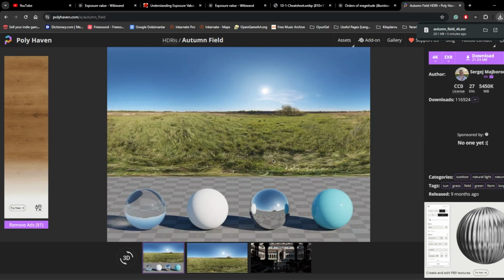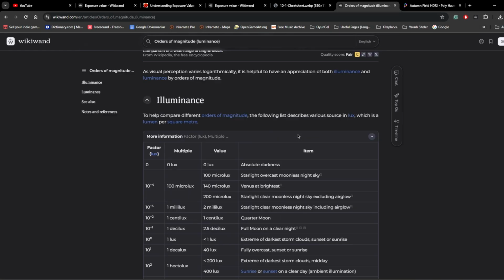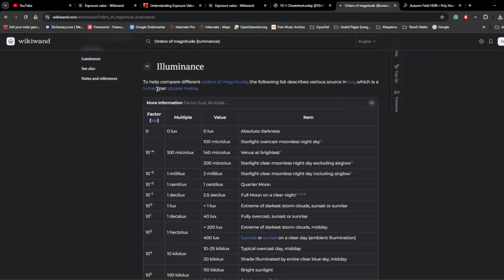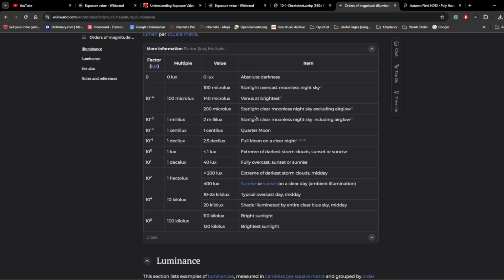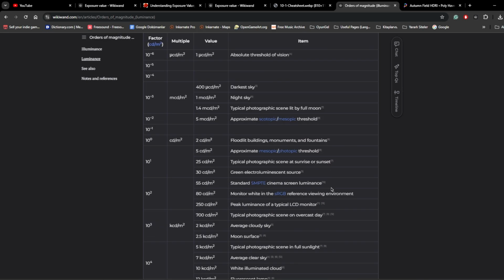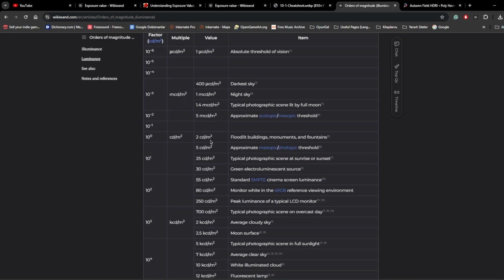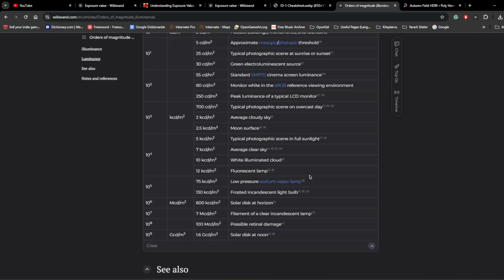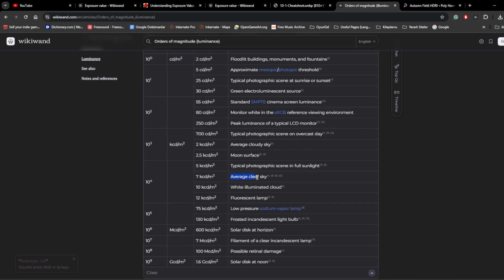So let's go back to our page, and I'm going to show you something. When you search orders of magnitude illuminance, it will give us some illuminance numbers in real-world situations. So let's check one of those. Those are candela values, but it is okay. So it says in an average clear sky, it is 7,000 candela per square meter.